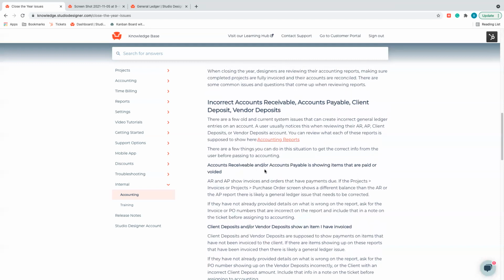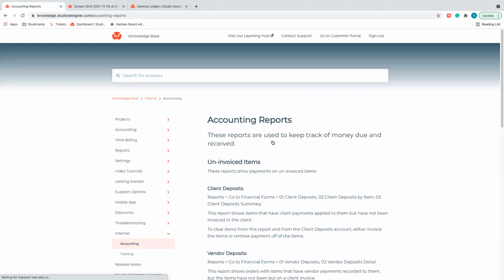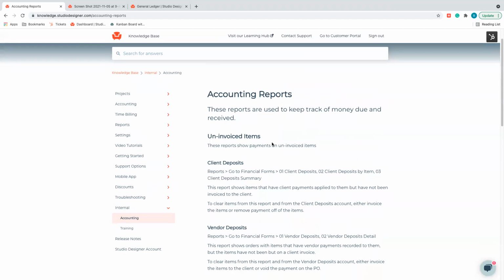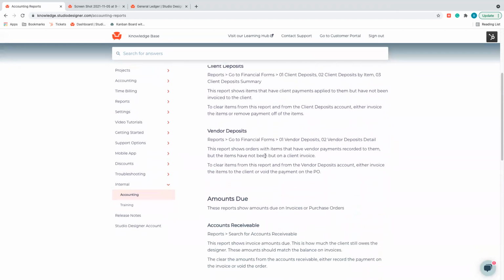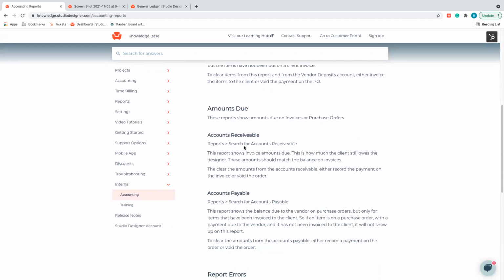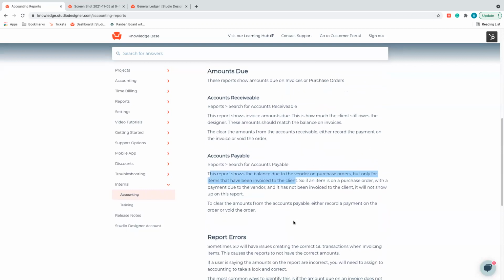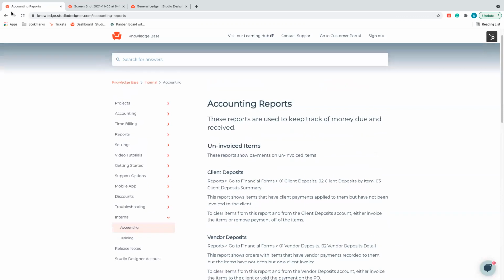You can also review what all these reports are supposed to be by clicking this link, which takes you to another accounting reports internal article that reviews what these reports do. Accounts receivable shows invoice amounts due, how much the client still owes the designer for an invoice. Accounts payable shows the balance due to the vendor on purchase orders, but only for items that have been invoiced for the client. You can use this to familiarize yourself with what these reports do.